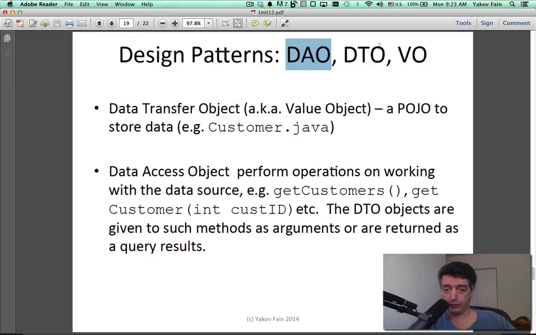Also, when you are using Data Access Object, you need to pass some data to it, or maybe you need to get some data from it. How is this done? This is done using another design pattern. So the data itself that you are passing to or from the Data Access Object, in the past they used to call them value object.